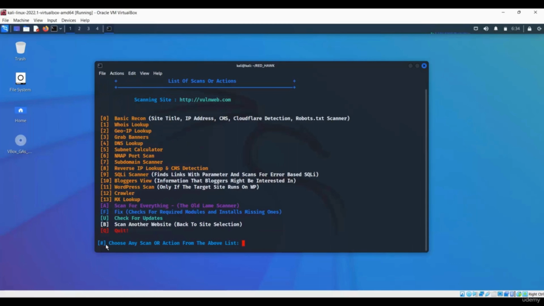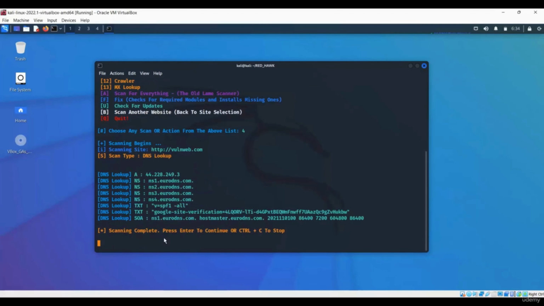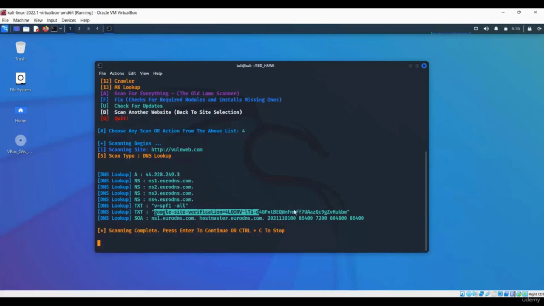So now let's perform DNS lookup and let's see what it can find. Okay, so it has provided us the complete information about DNS settings. So here we have A type IP address, that is IP version 4. Then we have name servers here, 4 different name servers. Then we have text. See, this text Google site verification, this code is provided by Google, which is unique to each website. So every website owner has to put this code under DNS settings in order to verify its website to Google search engine, right?